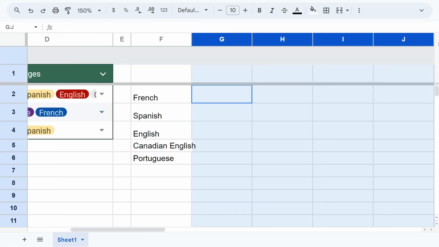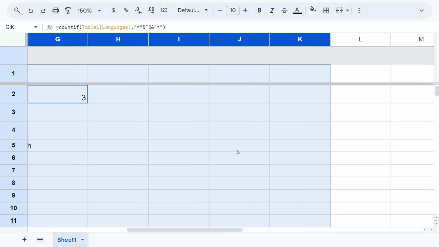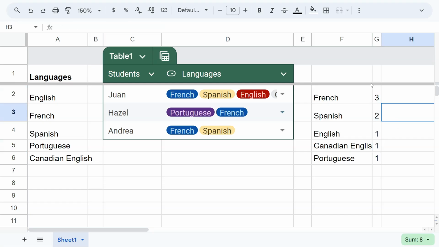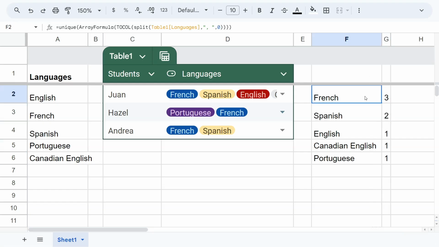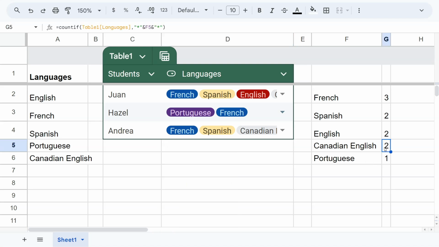And now I'm going to go back to the formula I had. Remember this one. And I could drag it down. And now you have it. You have the list of the options we have and how many times they have been used. If I go and hit Canadian English here, now I have 2.